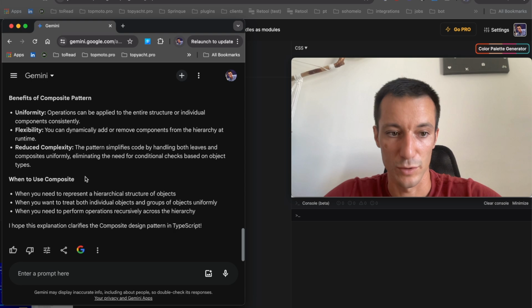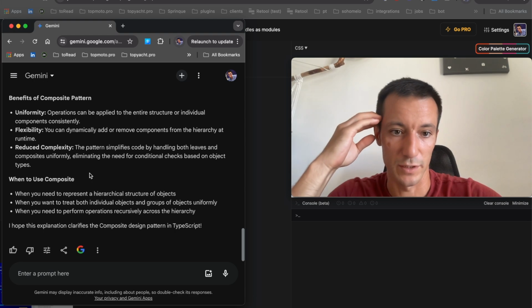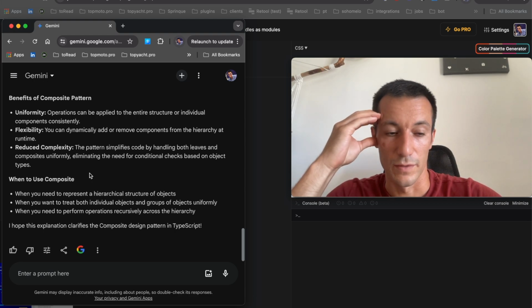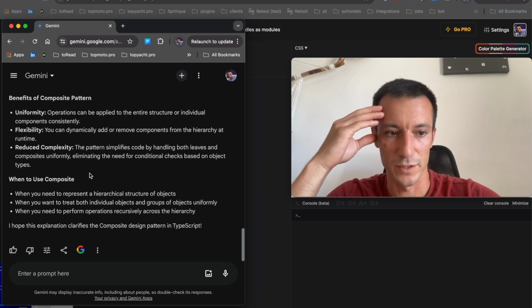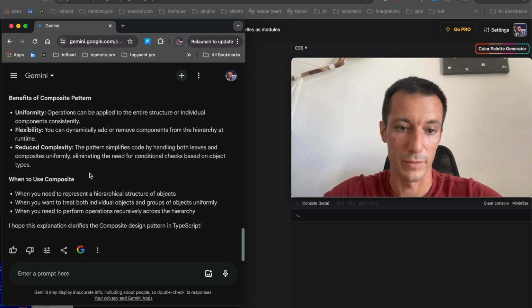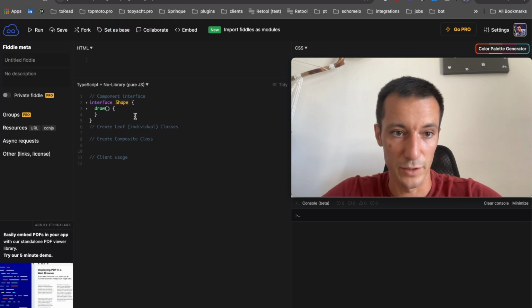And when can you use composite? When you need to represent a hierarchy, some structure like in an object, for example it can be folders in your system, or it can be, let's say, components, trees, and so on. When you want to treat both individual objects and groups of objects uniformly, and when you need to perform operations recursively across the hierarchy. So let's go and create.